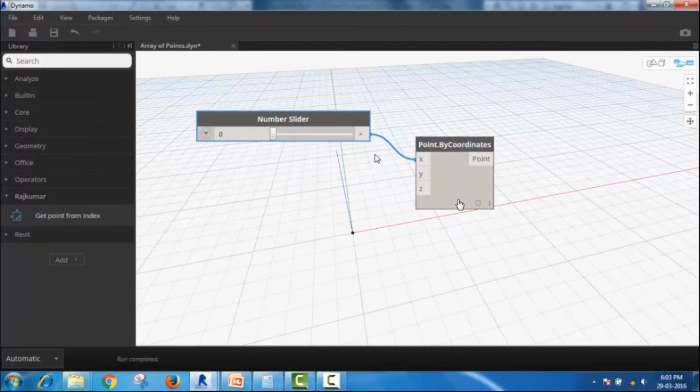This one is called a node, and whatever connections we make are called wires. Automatically the input will be given from the right side of one node to the left side of the next node. And you can even have customized nodes.